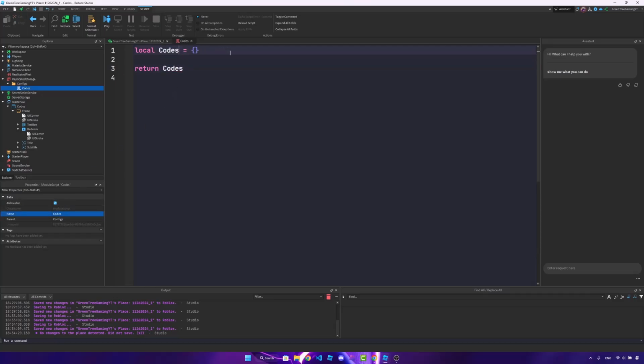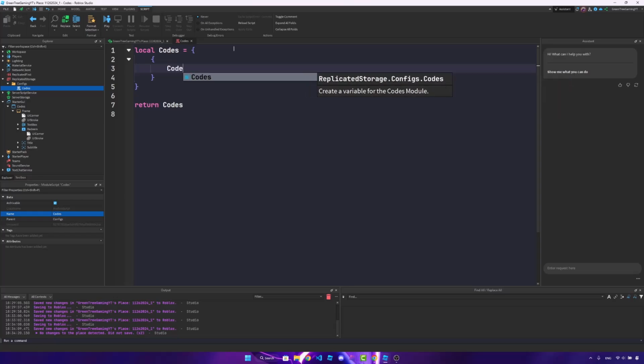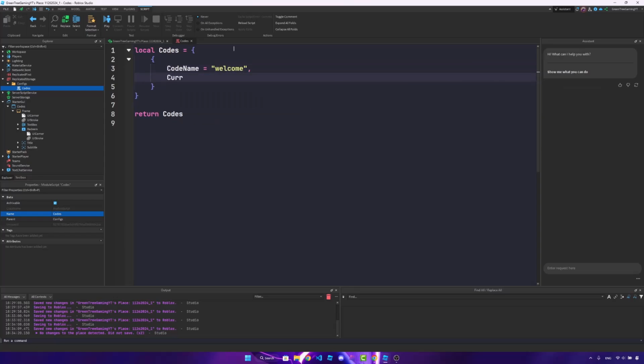How we're going to set up the codes is going to be similar to our daily reward system from last video. I'm going to make a new table here, and then for every single code, I'm going to make a new table, just like that. Every code is going to have a code name, which I'm going to set the first one to welcome. It's going to have a currency, which I'm going to set to coins here, an amount, so let's reward 100 coins, and the expire time.